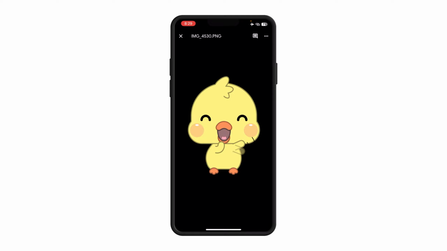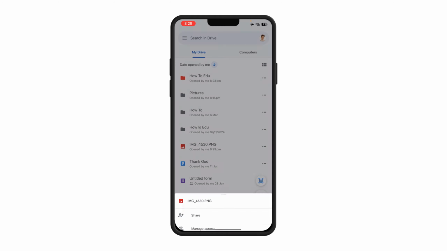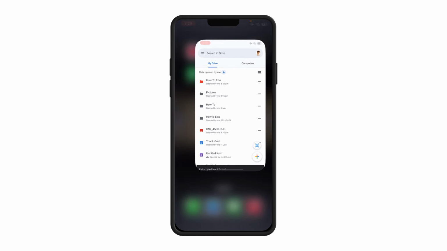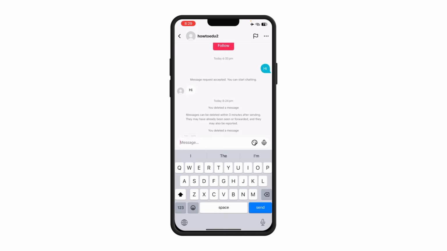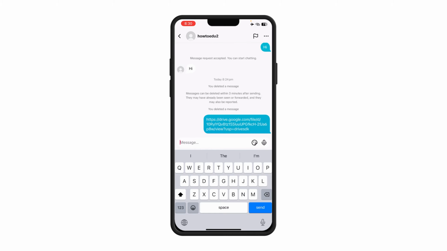Okay, this is the photo I just selected. This is the photo I just uploaded. I would love to send them on TikTok. So what you need to do now, once you have uploaded the photo, you need to copy the link. So I'm going to copy the link and send to them on the TikTok message. So this is it. You can be able to send your friends or your family photos here on TikTok once you have done this I just showed you.